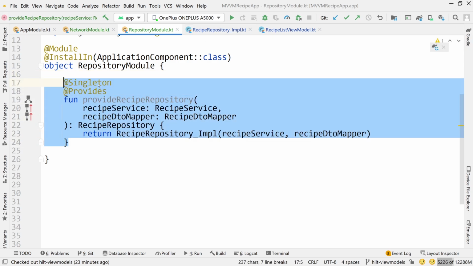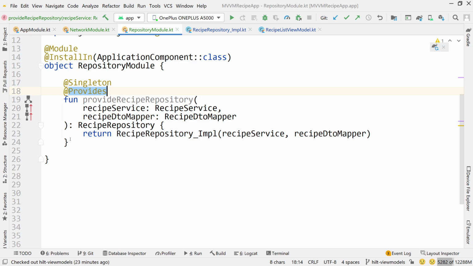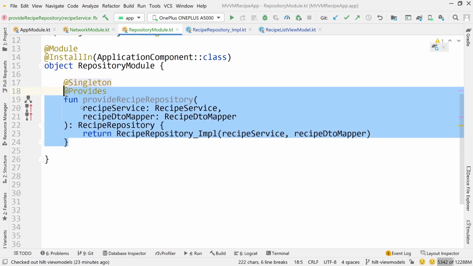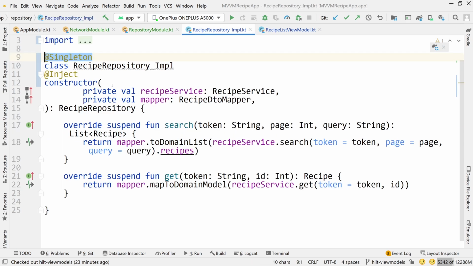Method number 1 is creating the singleton, provides. Well, actually, the singleton doesn't matter. It's the same in both cases, but basically using provides, providing it in the module. The secondary method is adding the inject annotation to the constructor. You can add the scope, and then there you go. So I'm going to go with method number 1.